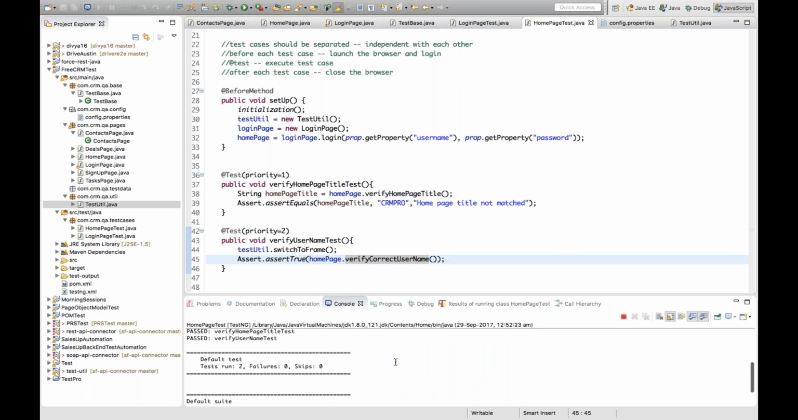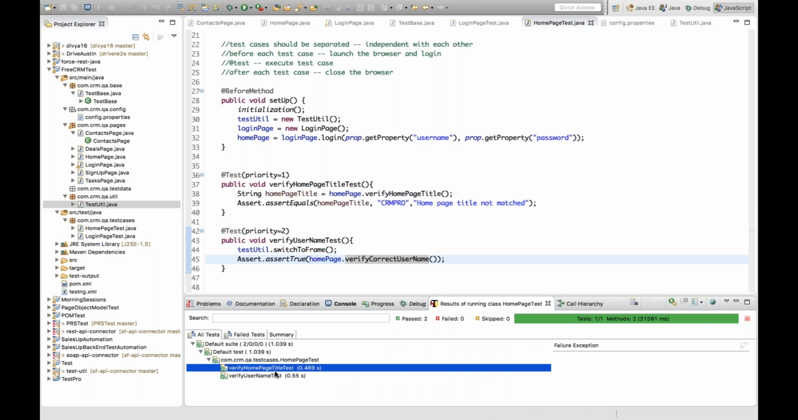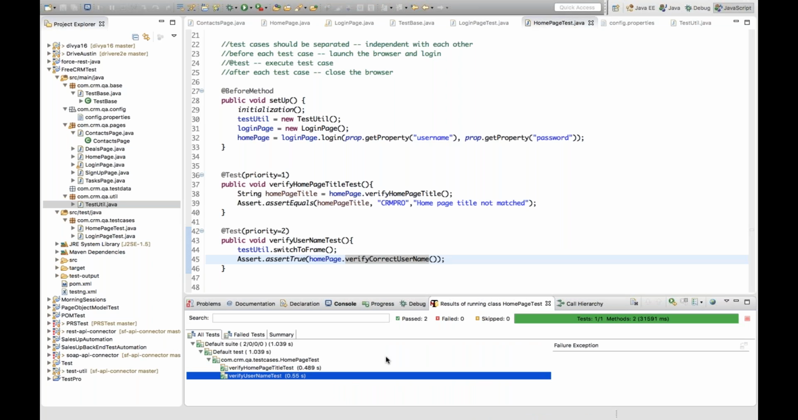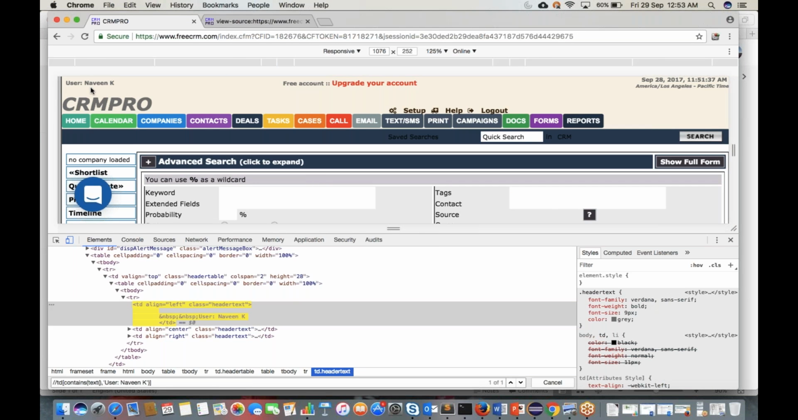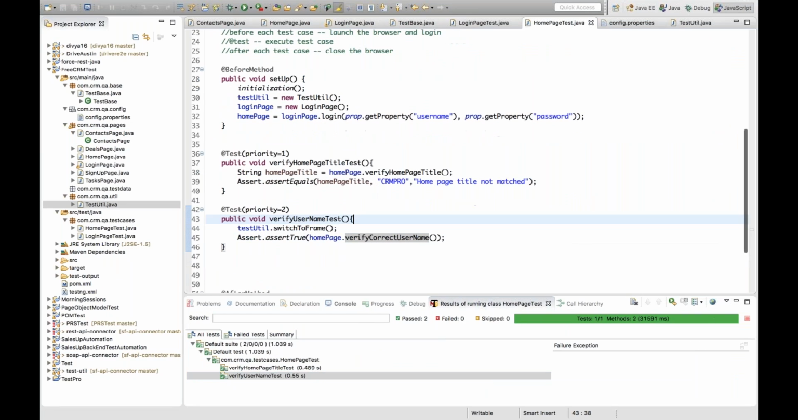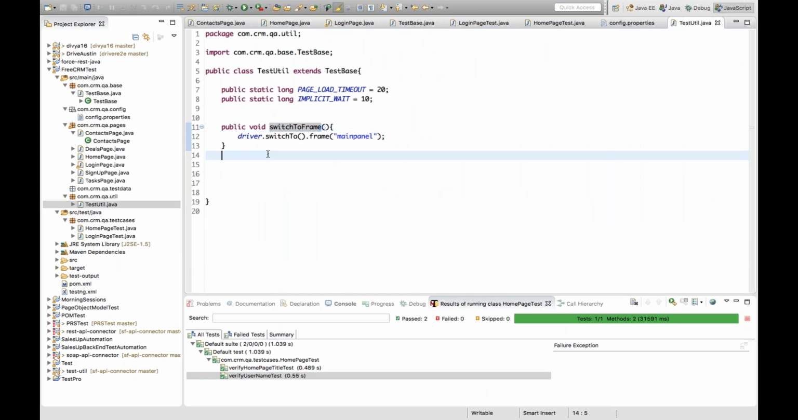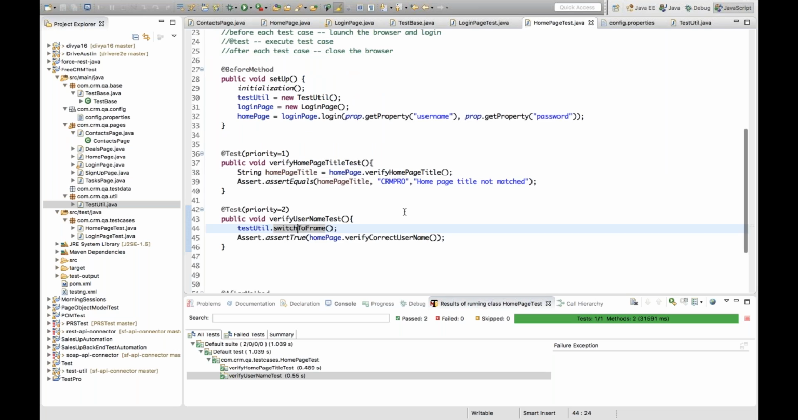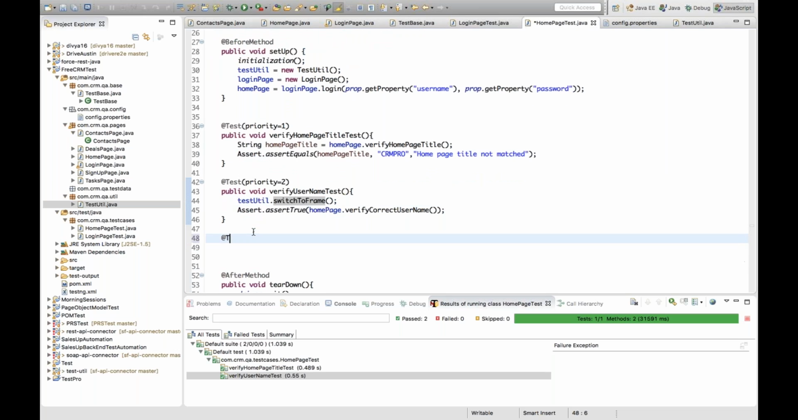See, now both the test cases got passed, right guys? Verify home page title test and verify username test, both got passed. But for the second test case, verify username test, what was the problem? This particular label was on the frame, so obviously we have to switch to that particular frame. So I have written a common utility method for switch to frame. Whenever you have to switch, just call that method from TestUtil. Okay, this is fine.